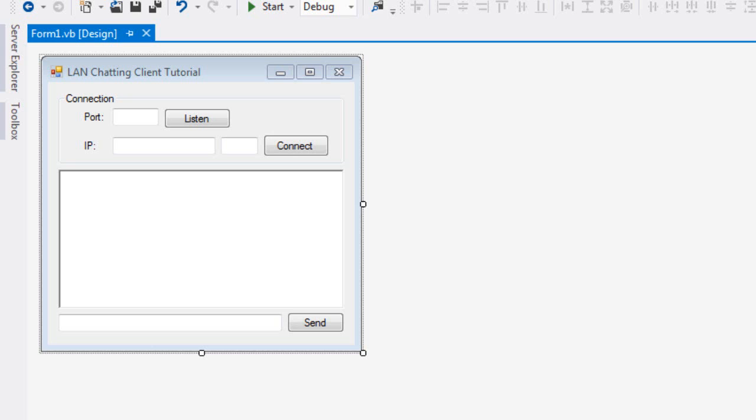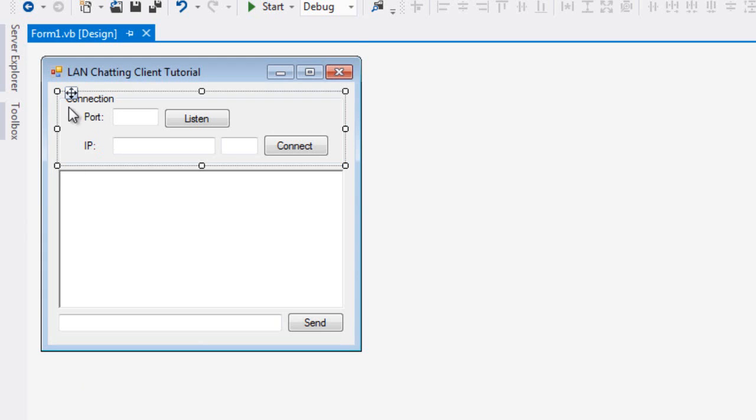Good afternoon guys, and today I'll be showing you how to make a LAN chatting program in Visual Studio 2012. So firstly, I have here a form, a group box, a couple of labels, text boxes and buttons. First of all, we'll be using a control called WinSock control.